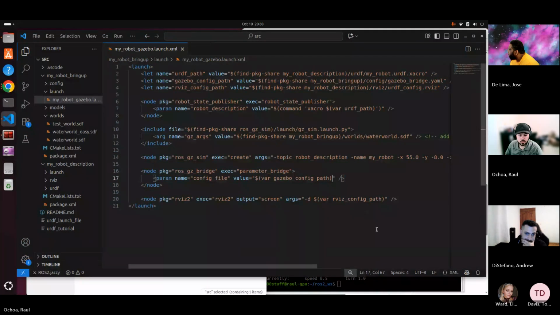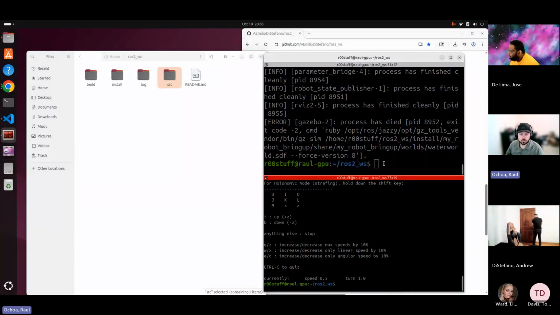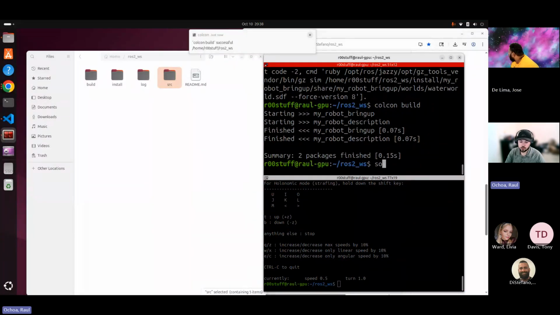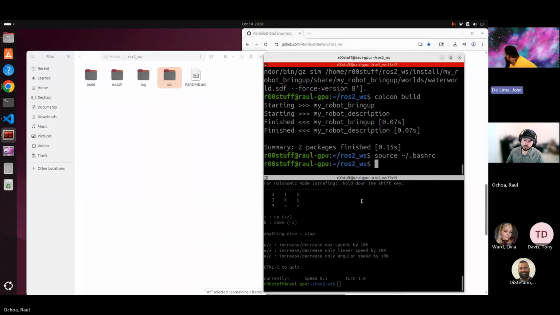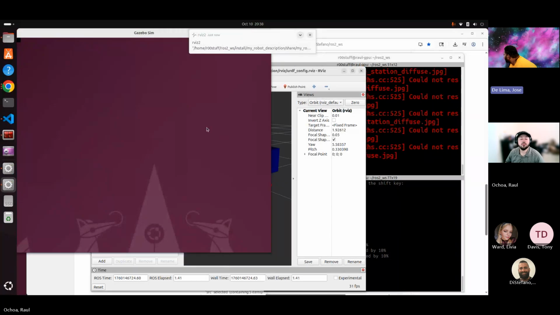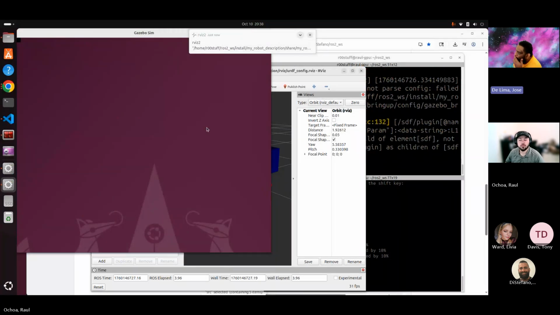All right, so let me open up the file here, and then under, where is it? Gazebo path. This one. Okay. Yeah, I'm pretty sure it's that one. I'll save it. I'll go back to my terminal. I'm gonna do colcon build. We're gonna do source bashrc. I'm gonna launch this one more time.